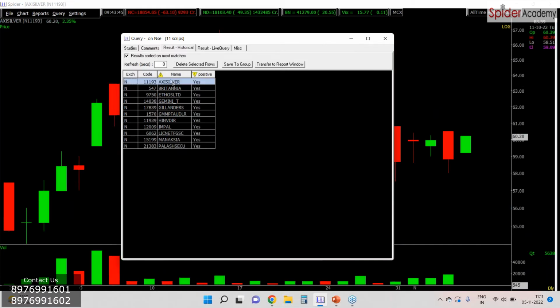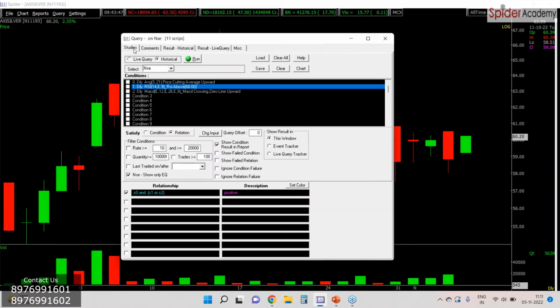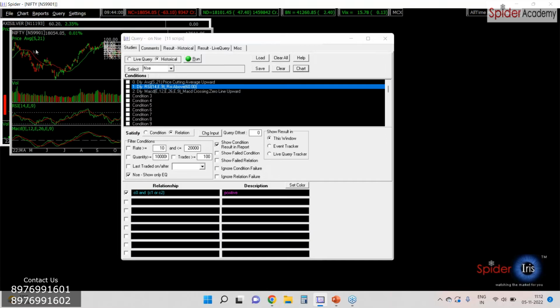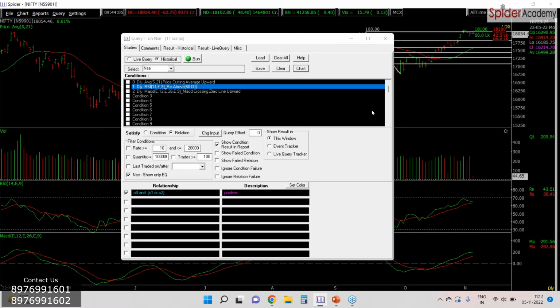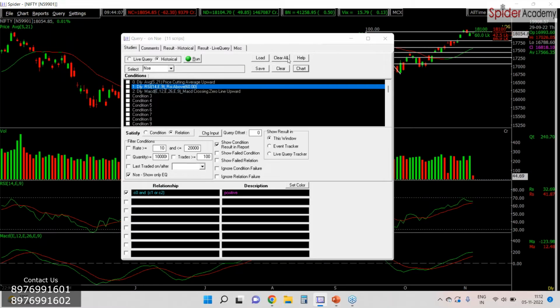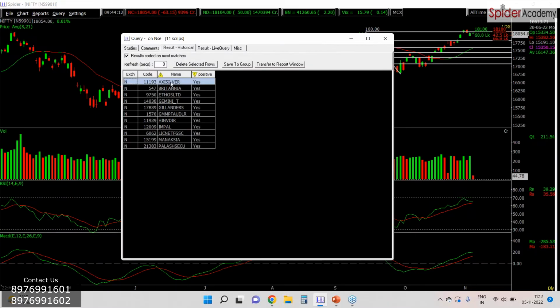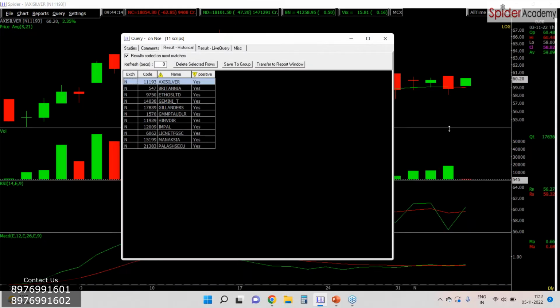To check the results, I'll go to studies again. Now I can manually add RSI, MACD, and average over here. But if I don't want to go through all that trouble, I can just click on chart. If you can see in the background, average, RSI, and MACD are already plotted over here. I'll just full screen this, make it a Japanese candle, and I'll come to result historical.